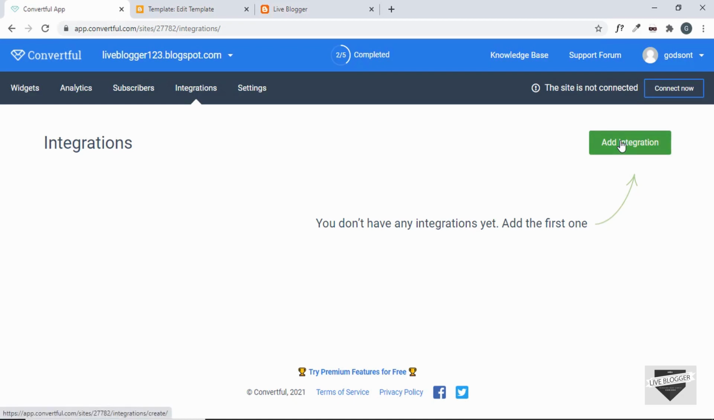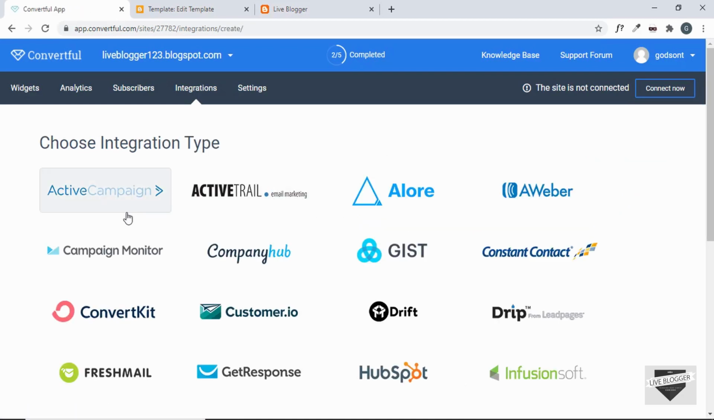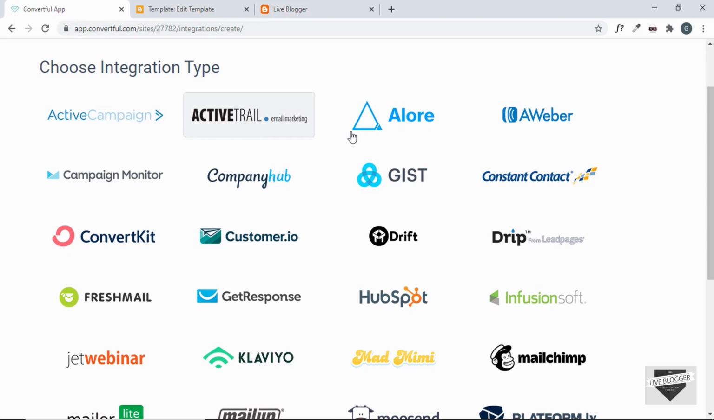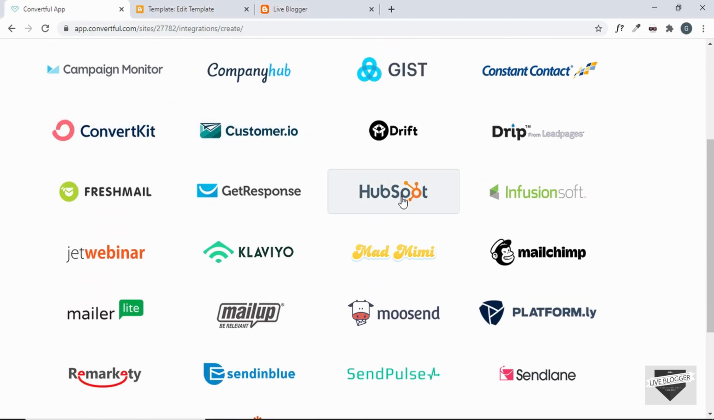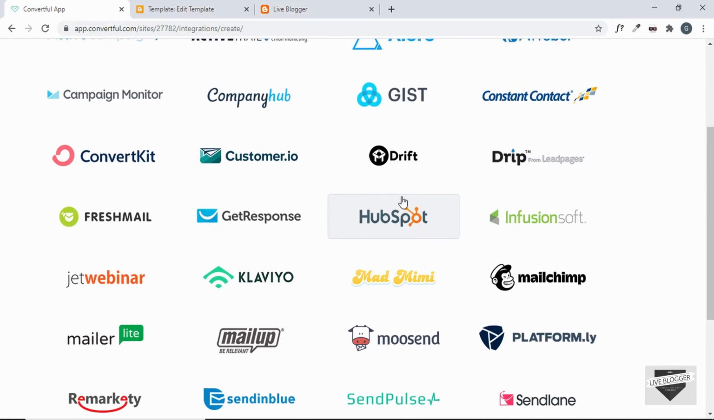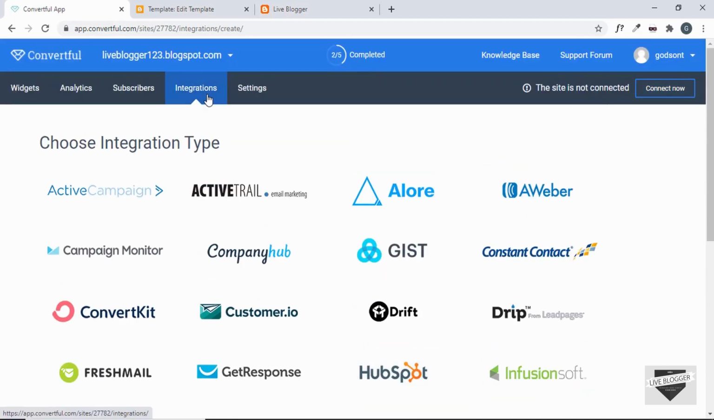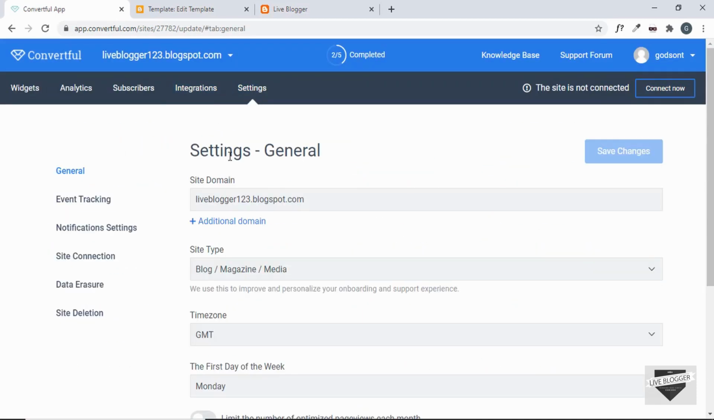So if I click on add integration, you have all these options like Aweber, which is a popular one. We also have ConvertKit, HubSpot. So we have a lot of options over here. You can go ahead and integrate any of these. And then we have the settings. So here we have the basic settings. We can add more domains if you want and change the site type and all those things over here. And then you can go ahead and take a look at all these options over here.